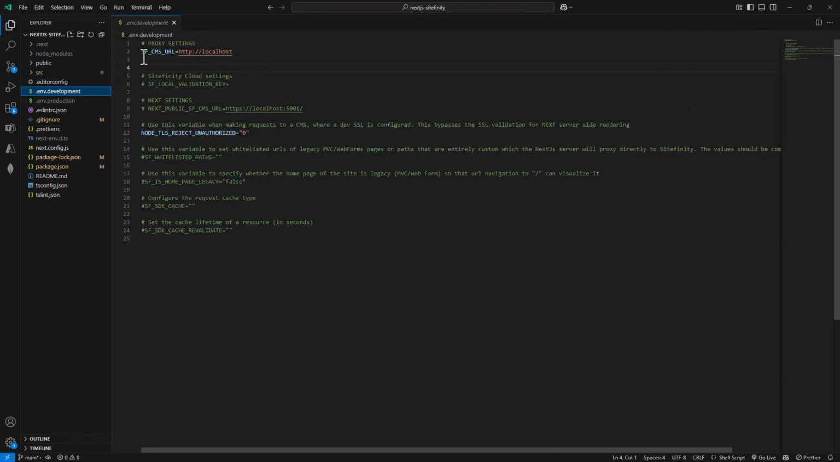This setting allows the Next.js application to work as a proxy, and if there are any requests that it cannot handle, it forwards them to the Sitefinity CMS. This ensures a seamless experience where users don't need to worry about whether the renderer or Sitefinity CMS is handling their requests, and they don't need to switch between the Next.js app and Sitefinity CMS. With the connection in place, we're ready to run the Next.js application.